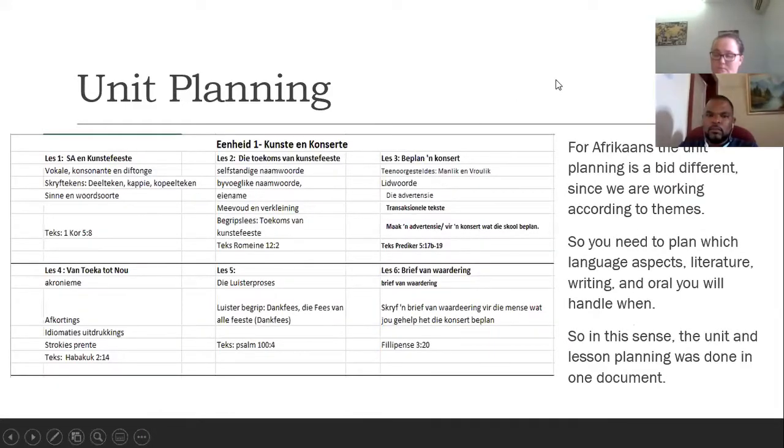Okay, for Afrikaans, my planning was a bit different because we are working according to themes and not a chapter at a time. You will see this was unit 1, which the theme was Kunste en Concerte. And for each lesson, I have now broken it up.